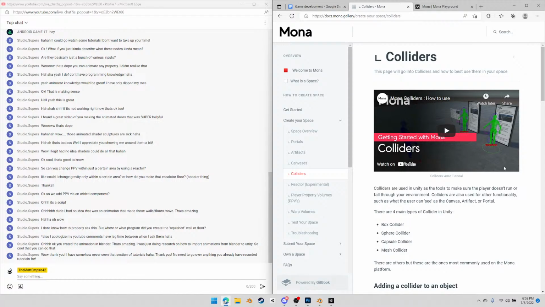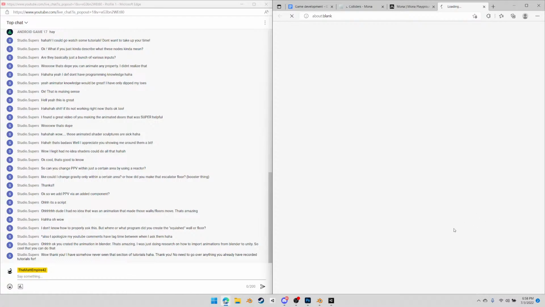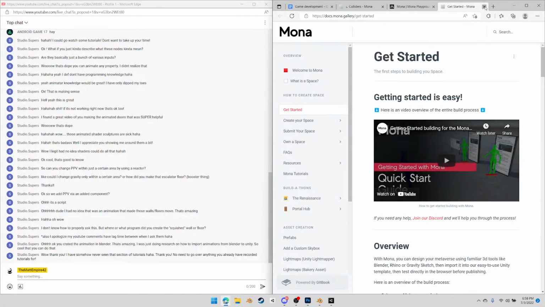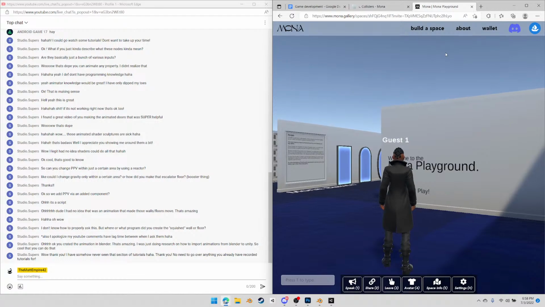I don't know how to make this more obvious. So on Mona, we have build a space. And if you click on that, it will actually go to the docs. Maybe we just have to say doc. Not too sure.